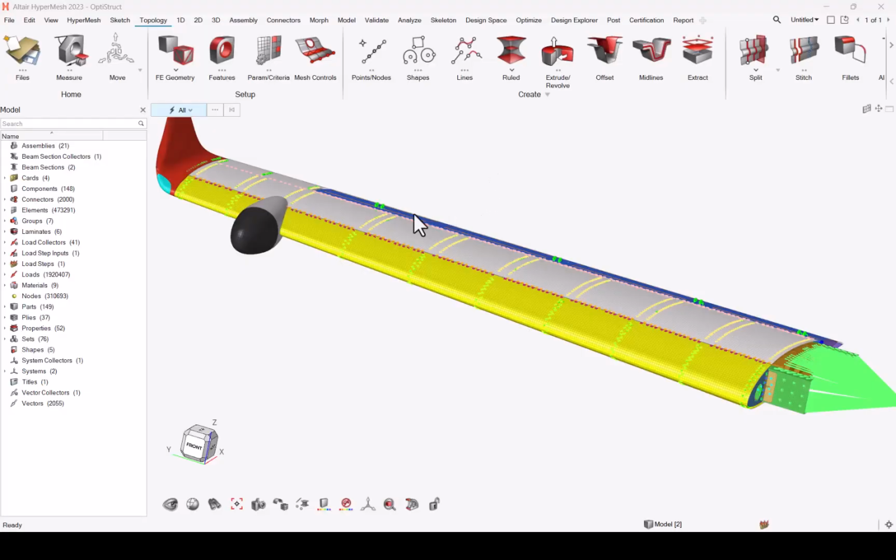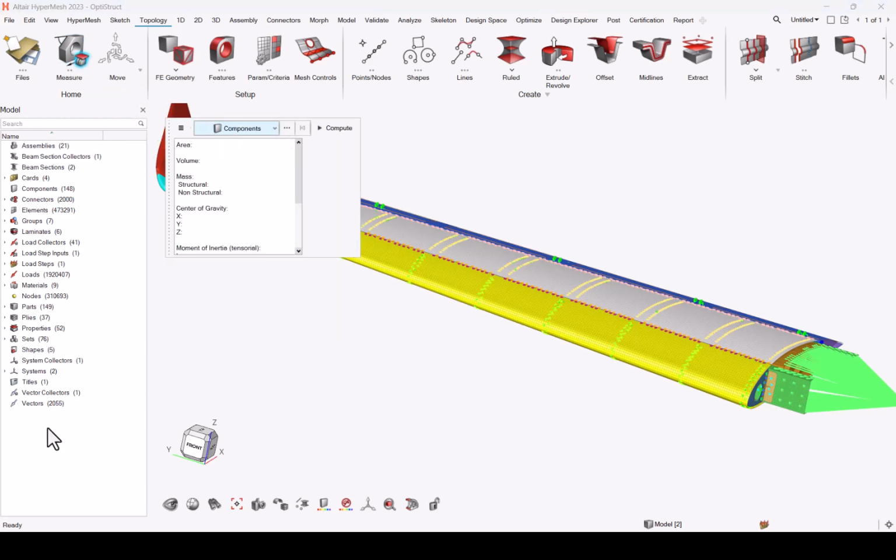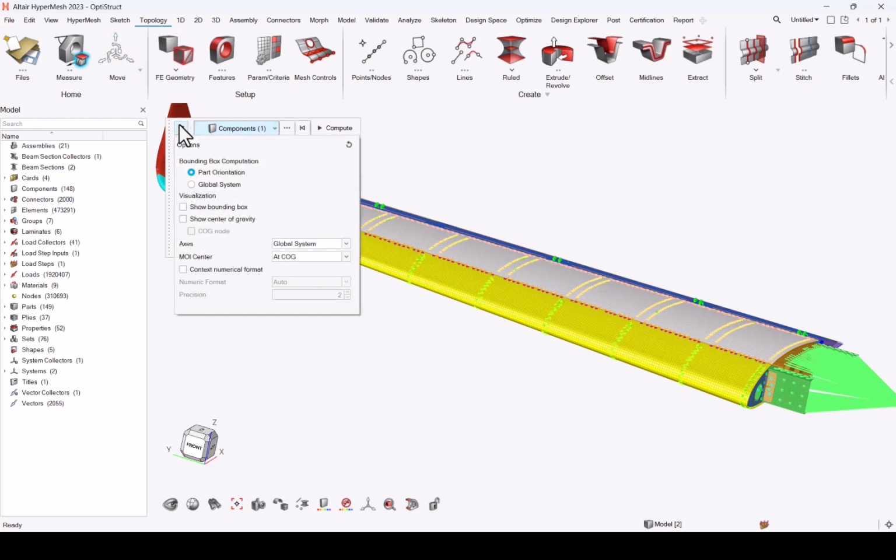One of the new features, in fact, is a completion of features that was already improved in the 22 cycle. It's about the computation of mass, center of gravity, and moment of inertia. So you have different ways to do it in HyperMesh. Either you use this small satellite icon on the measure, and you can do it by component or by selection of entities one by one.